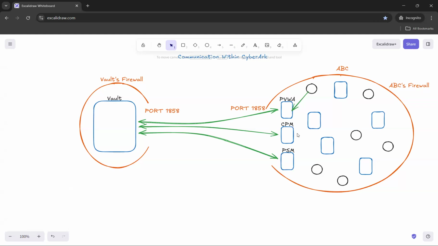Can each of the components have multiple instances for failover purposes? Yes, you can have it. Usually we have multiple instances on which PVWAs and CPMs are installed. You can have multiple components. Basically we have them for load balancing, but even if one of your components is down, your other components will be managing it.